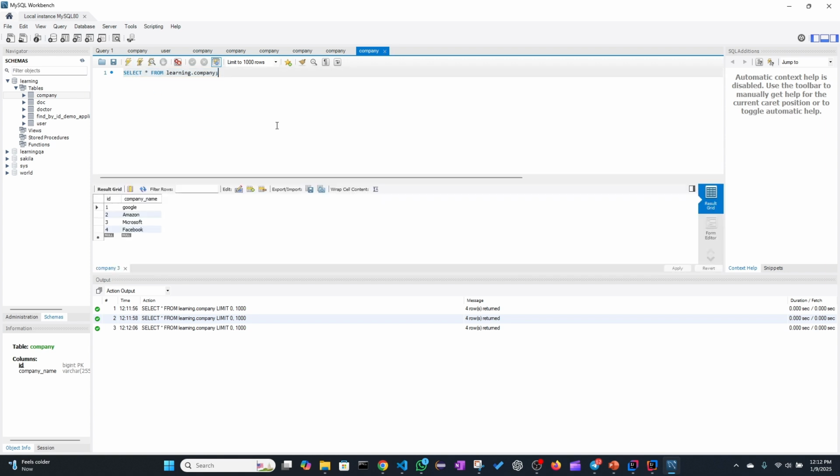If you look at it, the company table has four rows. One for Google, two for Amazon, three for Microsoft, four for Facebook. If I pass one, Google should be deleted. If I pass two, the row Amazon should be deleted. Let's create a project and implement the code.